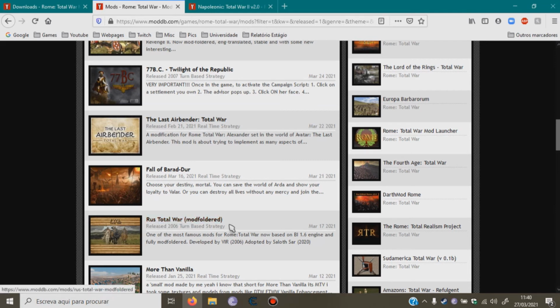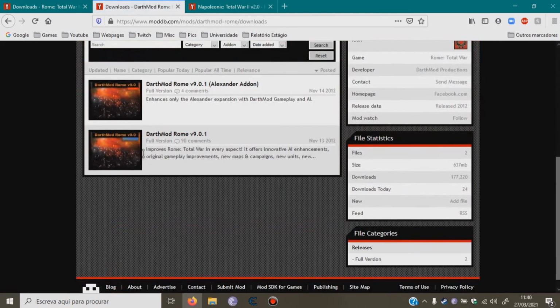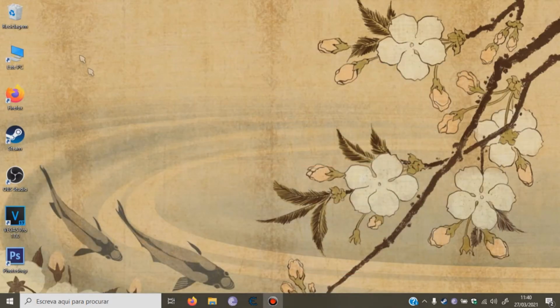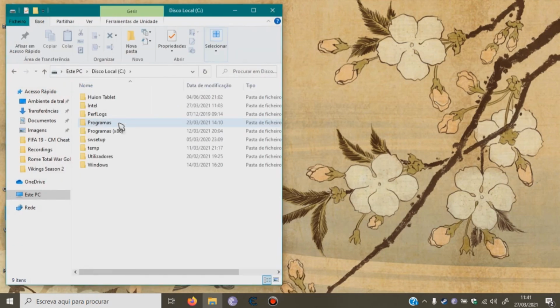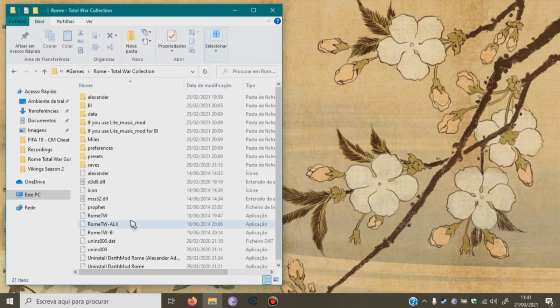For example, this Rust Total War mod. It's also a mod folder. It also will not work. And for example, for Darth Mod, this one replaces everything. So what I actually do is I have the disc version of my game. So I have the Rome Total War collection here. I just installed it, and then I installed the Darth Mod in here because it replaces everything. So to avoid that, I just replaced everything in a different disc version.